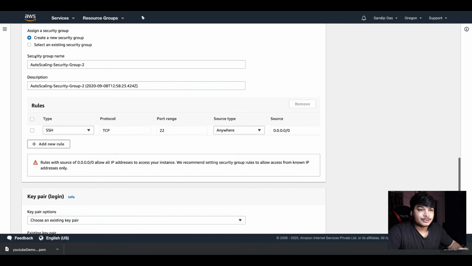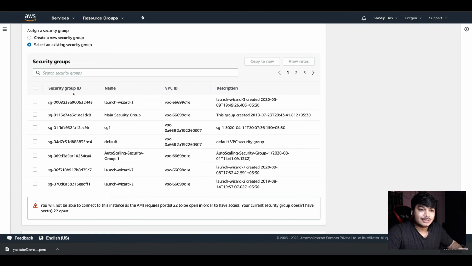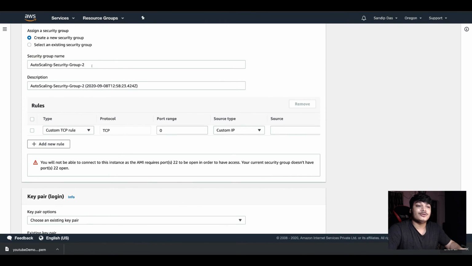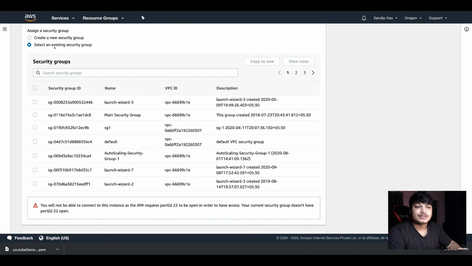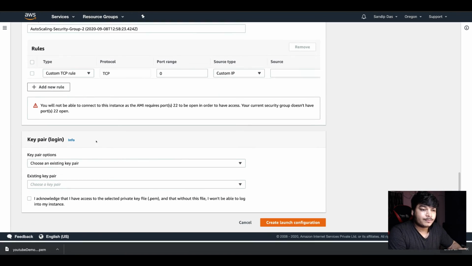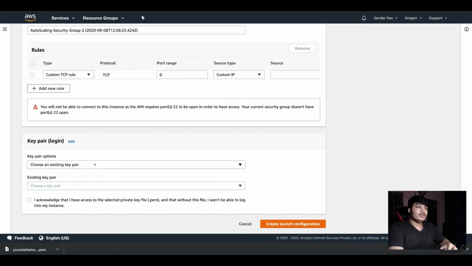Then see the security group. You can select the existing security group, or you can create a new security group. So when the new machine is getting added to the workload, should it use some new security group, or should it be using the existing security group? It's up to your use case. Okay, and key pair. Suppose the new machine is added and some problem happened in the new machine. You want to log in using SSH and see what the problem is.